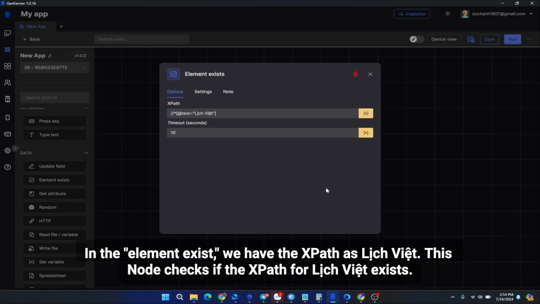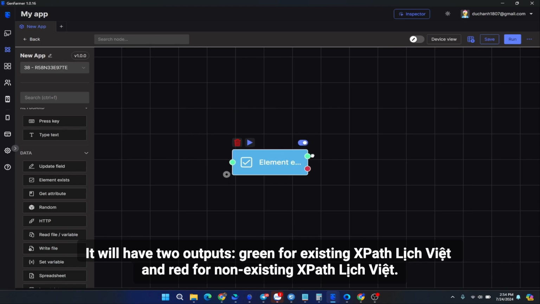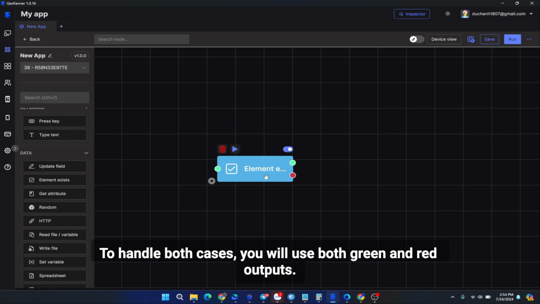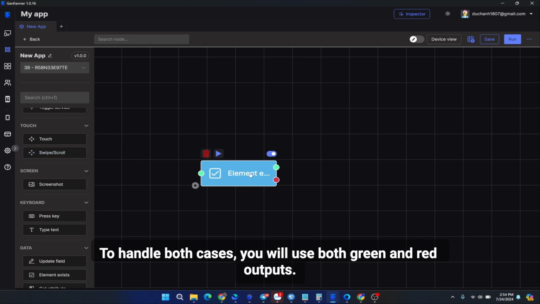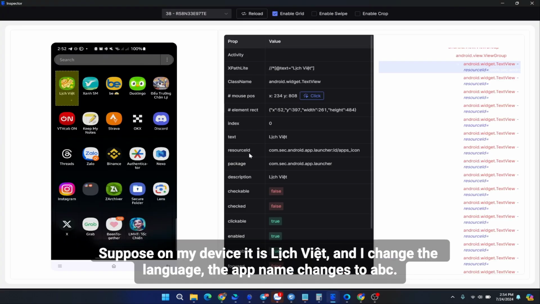In the element_exist, we have the XPath as lichviet. This node checks if the XPath for lichviet exists. It will have two outputs, green for existing XPath lichviet and red for non-existing XPath lichviet. To handle both cases, you will use both green and red outputs. Suppose on my device it is lichviet, and I change the language, the app name changes to ABC.